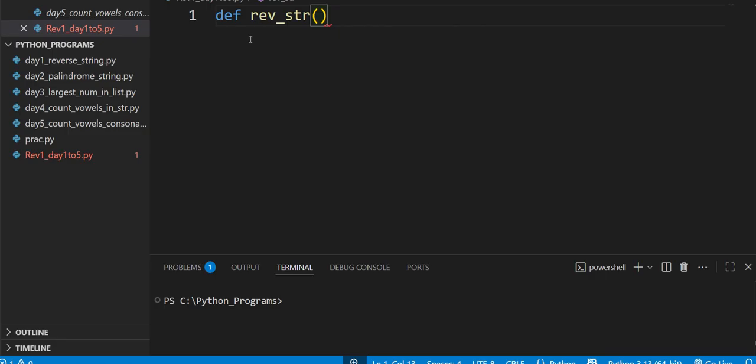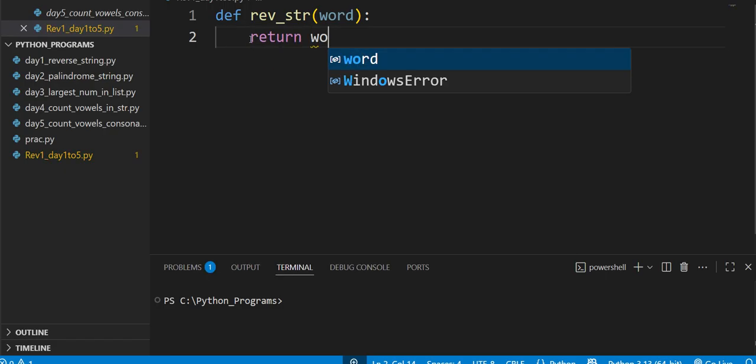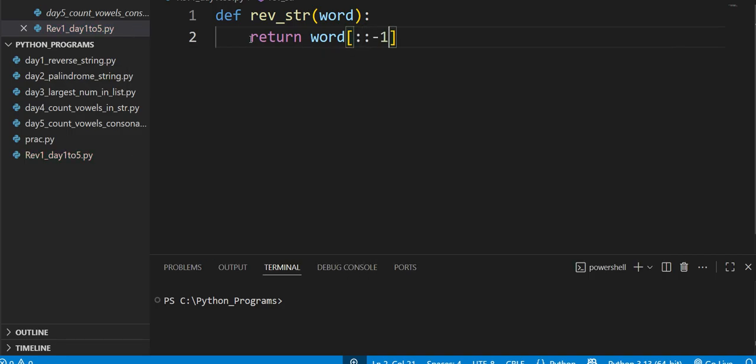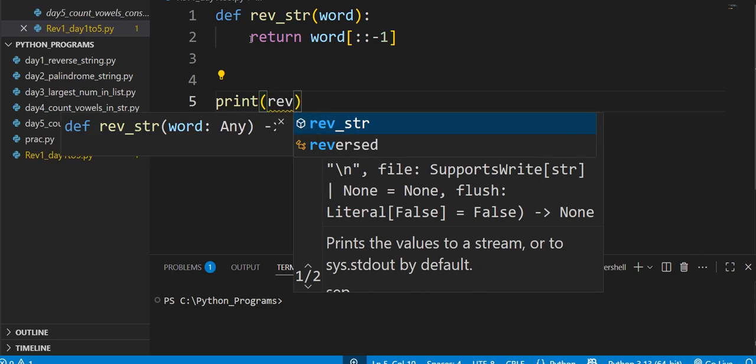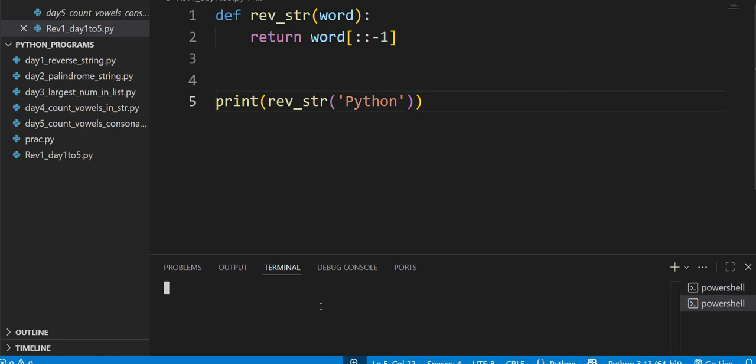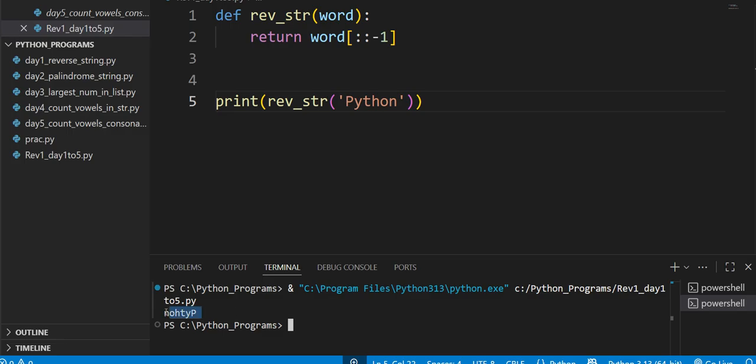When we reverse, we have to give the word. Normally for doing the reverse string, we simply return word of [::-1] to reverse, or there are a number of options. Let's try to print this reverse string. Let's try to use Python. I'm running the file. Yes, it is reversed.